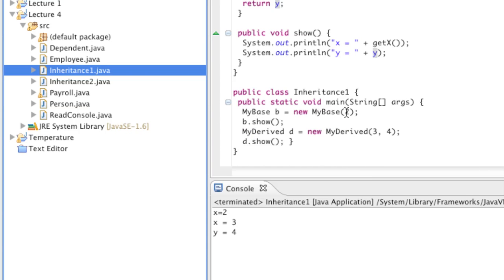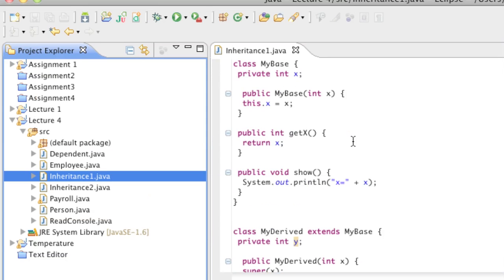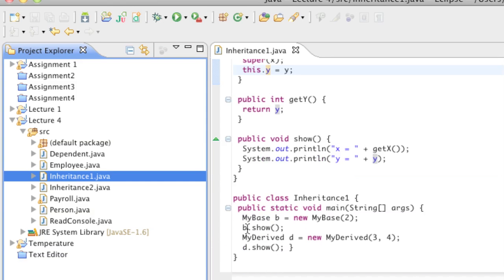My base B is equal to new base 2, so I created one with base 2, and it ran my base. And then B.show showed x is equal to 3. My derived D is equal to new my derived 3, 4. D.show, and I got y is equal to 4, which, if you go back and trace the behavior, shows you how the constructors are printing out. Because in the constructors up here, I put a show. Well, actually, this show is what's printing it out.